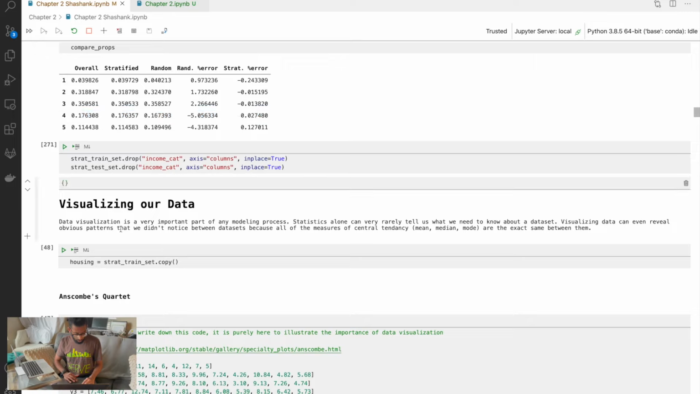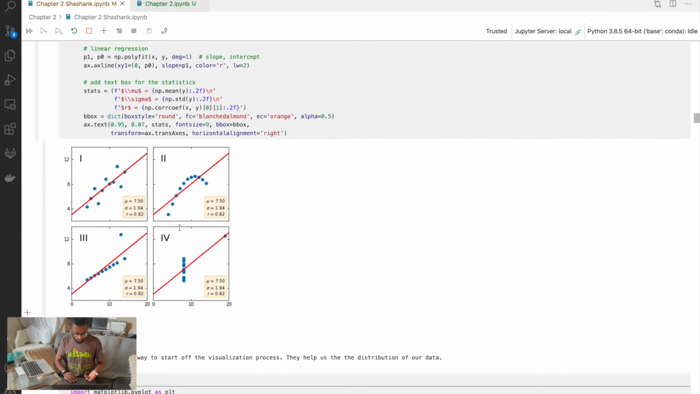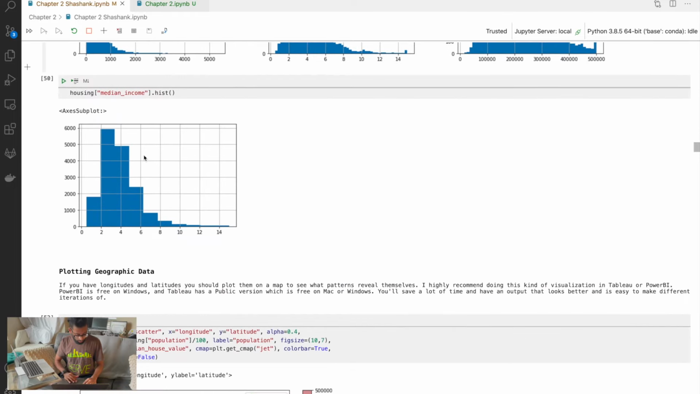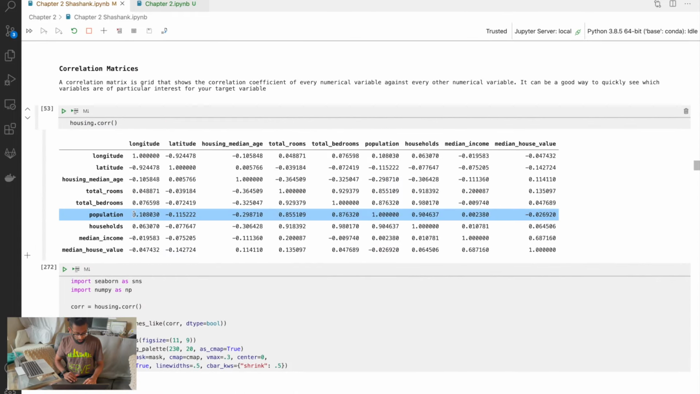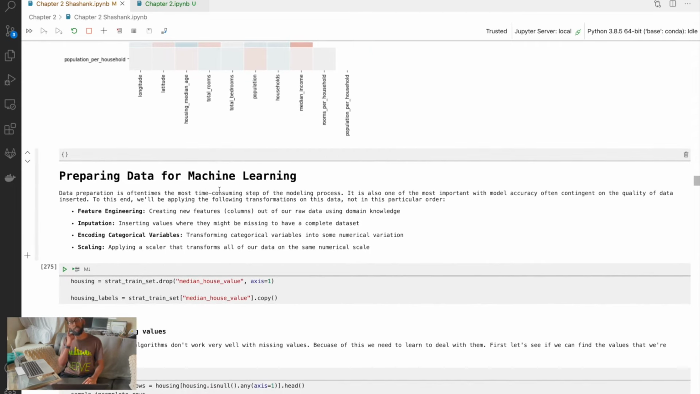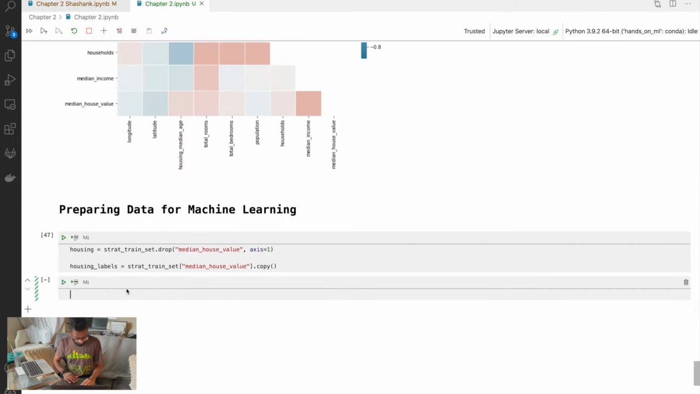And you'll see down here, visualizing our data. Why is data visualization so important? A little commentary on Anscombe's quartets, histograms over here, plotting geographic data, correlation matrices, and then over here, preparing data for machine learning. So there are four different steps that we're going to be going through: feature engineering, imputation, encoding categorical variables, and scaling. Not in that order necessarily, but we will be going through all of those steps.